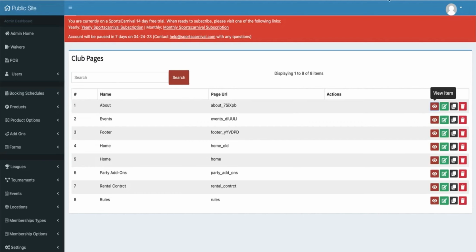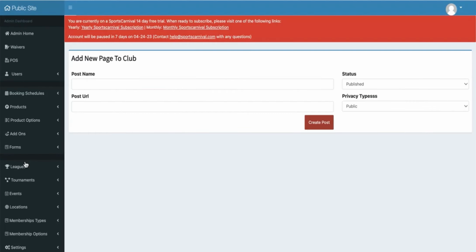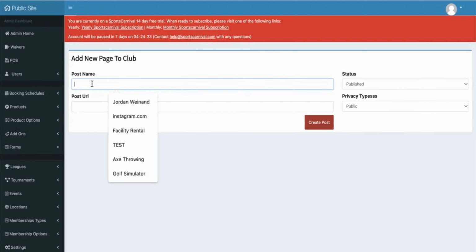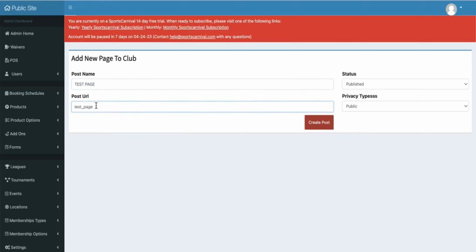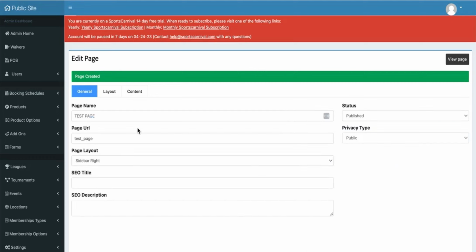So I'll close out of this, but let's go back here now within the pages again. Let's go to create the page, which shoots us to a customizable spot. So we'll want to name this. I'm going to just call it test page, and that will automatically populate a post URL, and we are going to create the post.